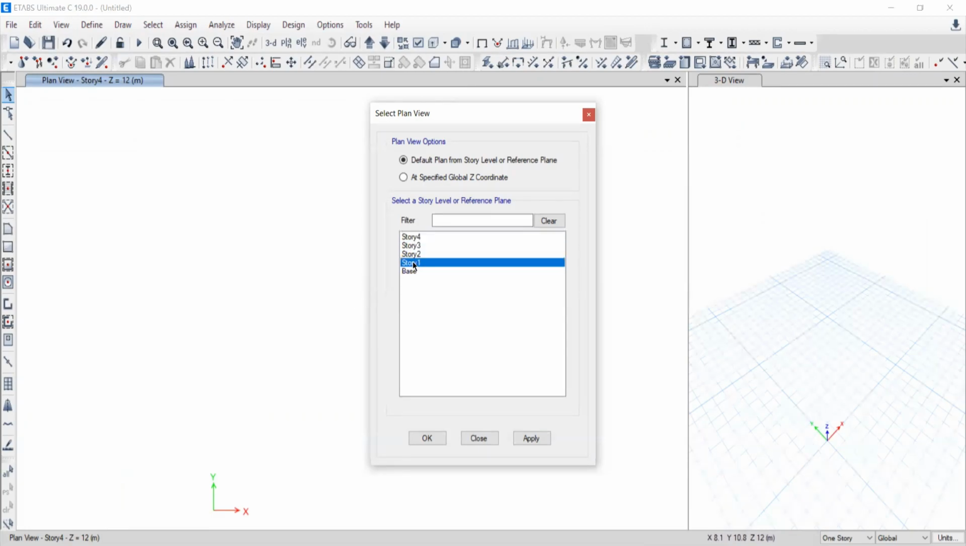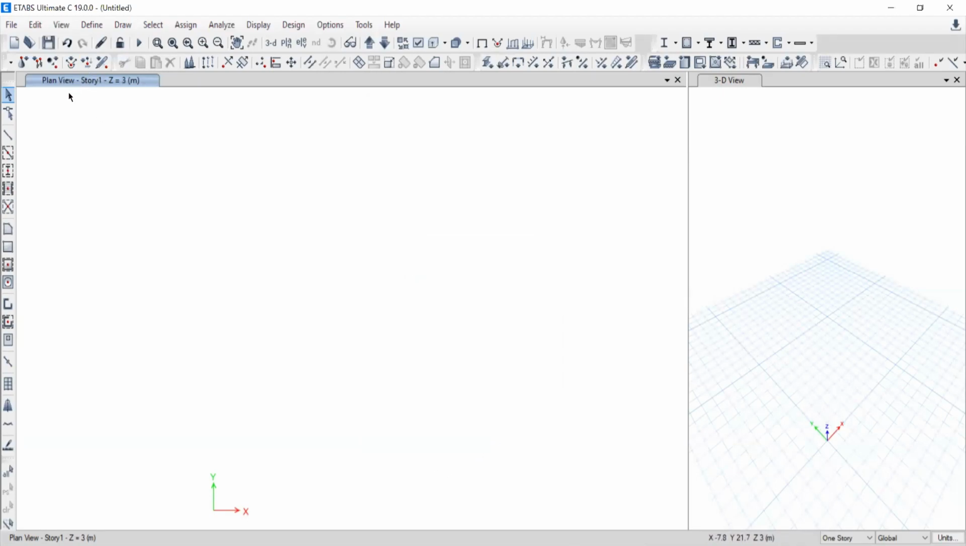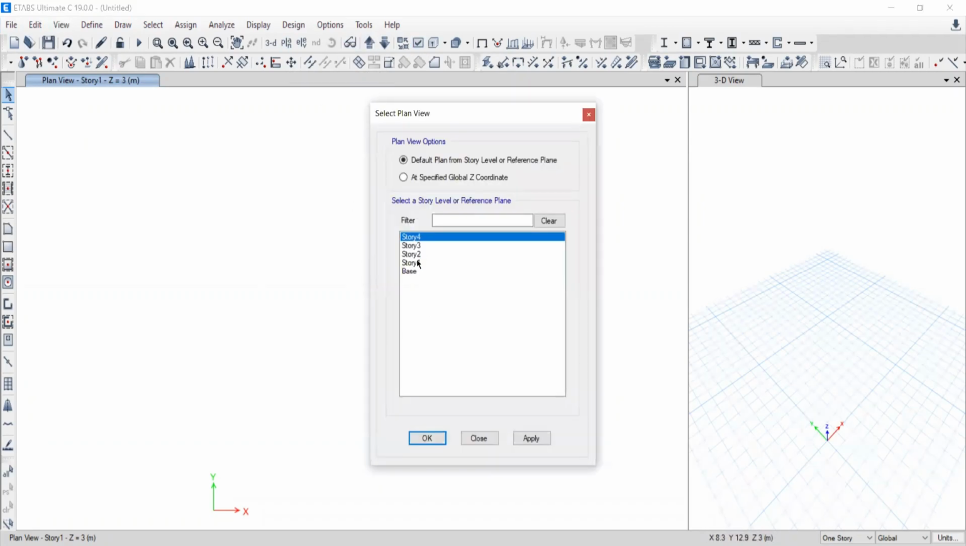Four. So I would like to come to the first level, say apply, close it. Now what level are you at? You can see from here, Story 1. What is the height of this level from the foundation? It is 3 meters. So we are at the first level. Remember, how many levels? Four.